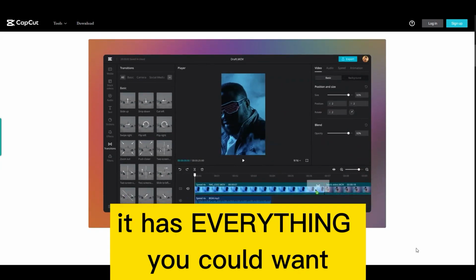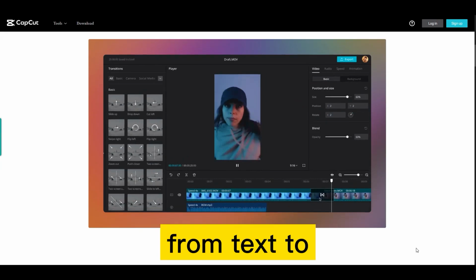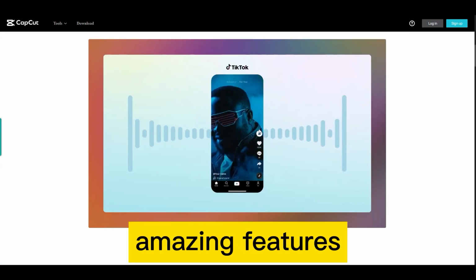It has anything and it's completely free, from text to speech and lots of amazing features.